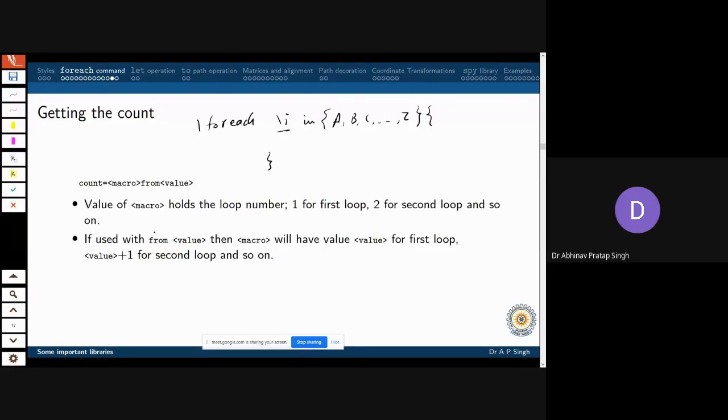Okay. So let us say that you want to get the count also. What should be the count of the loop? Then you can get the count of the loop through this syntax. For example, my first count will start from 0, 1, 2, and so on. But let us say you want your count to start actually from 3, or let us say from 30. Then what will you do? Then you will take this part from whatever is the value that you want.